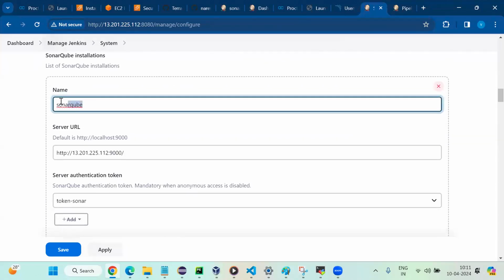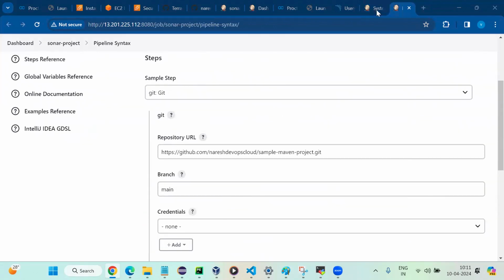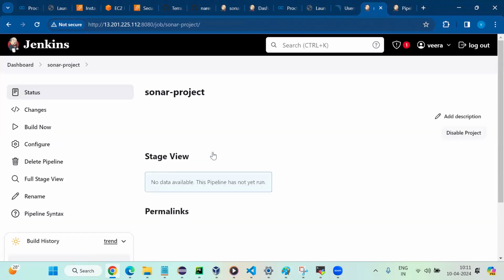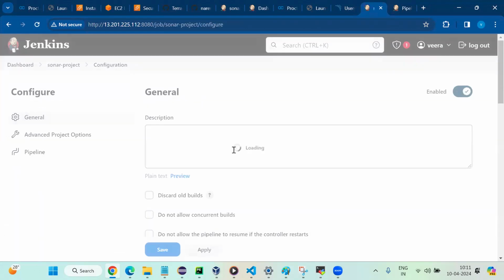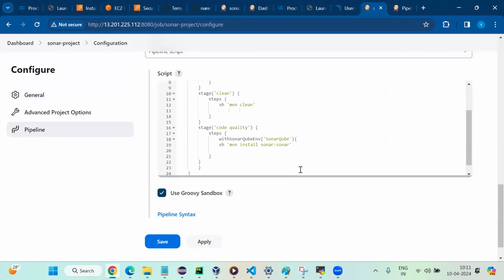Here, what have I given? Calling the environment variable of SonarQube. Is it correct or not? Configuring the pipeline. Is this clear? Case sensitive, right? Clear now?